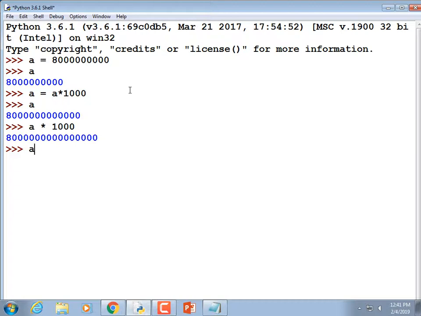So the guy who invented Python decided not to make it hardware limited at all. That data type just supports arbitrarily huge numbers. And so that's pretty cool.